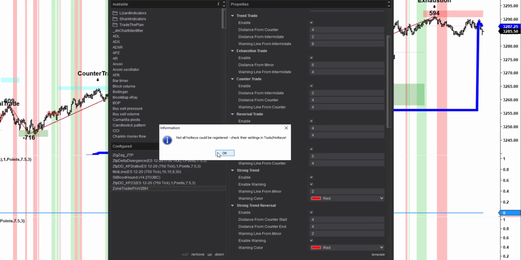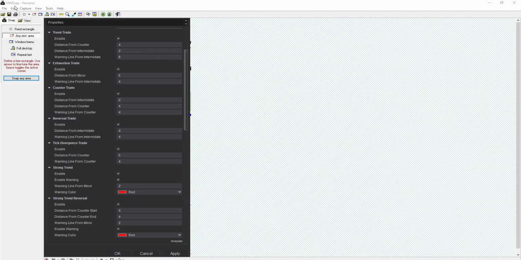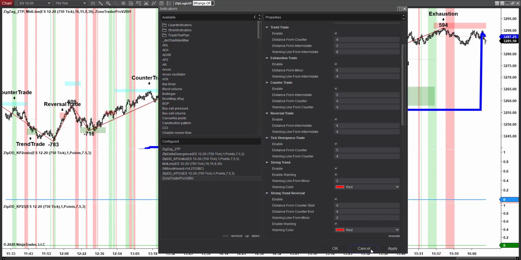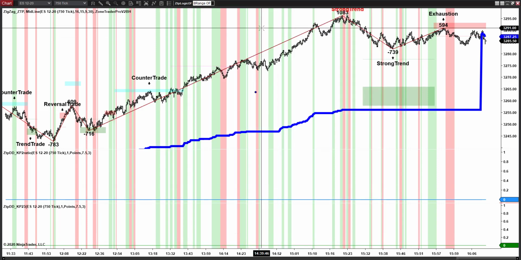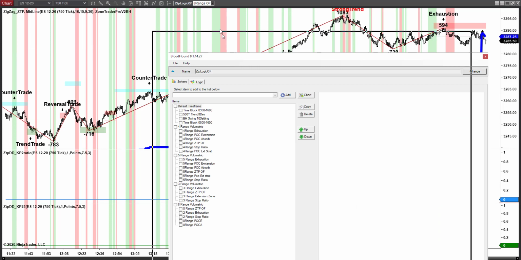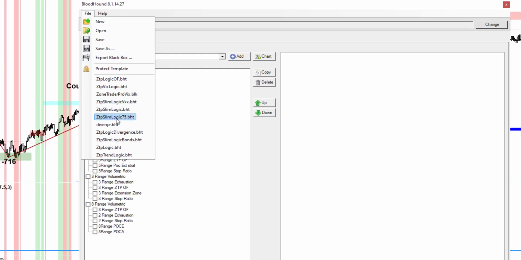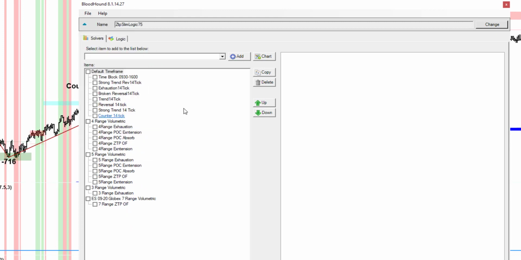So I have a program here called MW Snap, and I'm going to take a real quick picture of this so that I have it in the next part of the exercise for reference. And then I'm going to cancel this, and I'm going to load the new logic template onto the chart. So I go to File and Slim Logic 7.5 BHT. Go ahead and load that, and this is what we get.